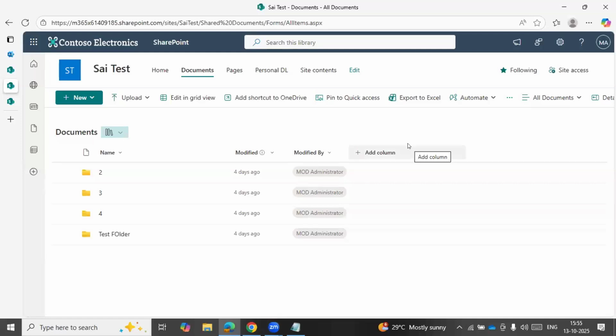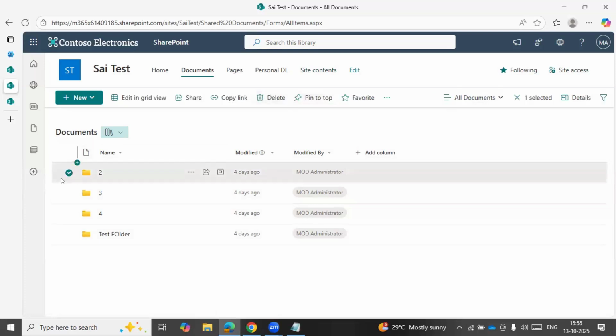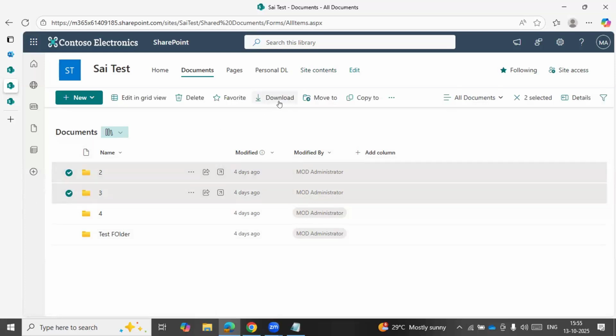Yes, yes. Okay, so suppose if the files get deleted, we can recover them from the recycle bin. So let's delete something first. Yeah, let me delete it. I'll delete these two folders. I think we have a particular recycle bin there.